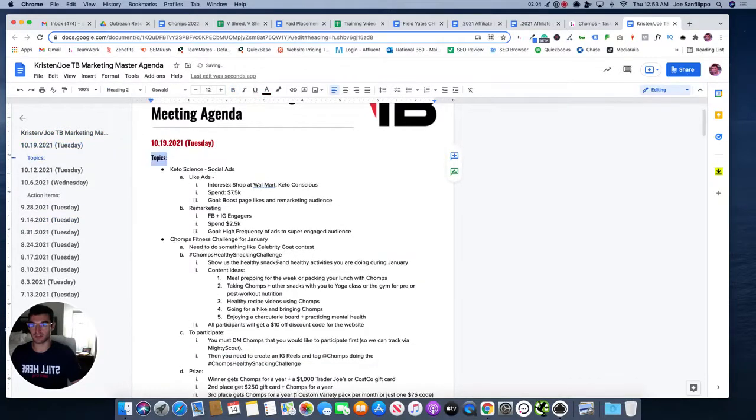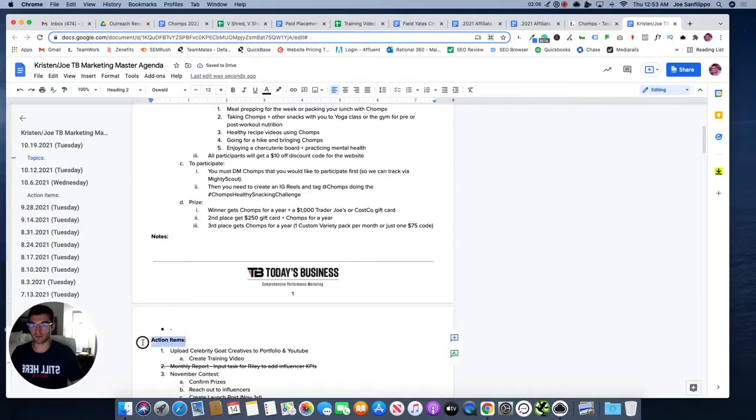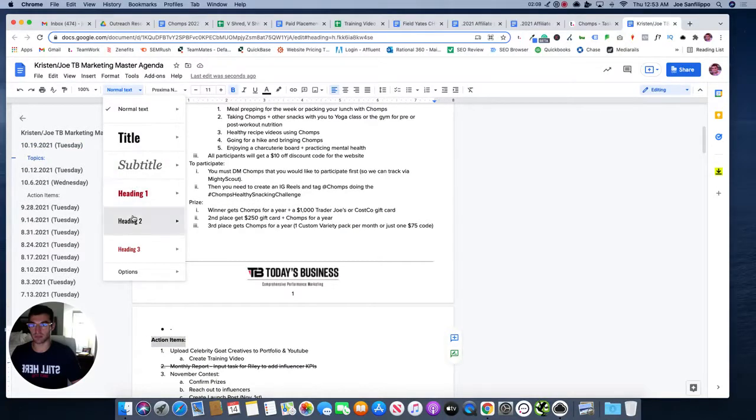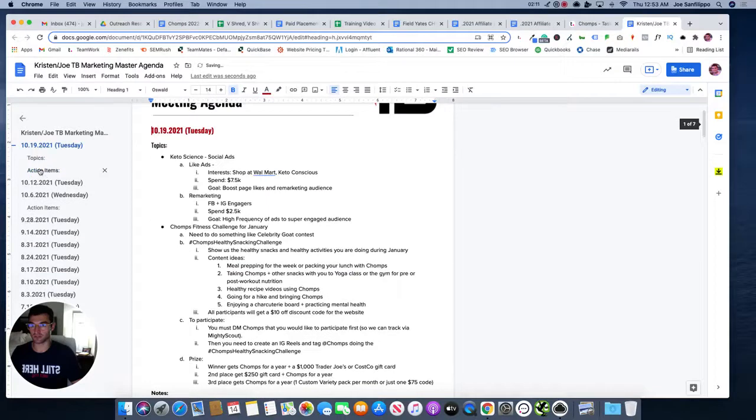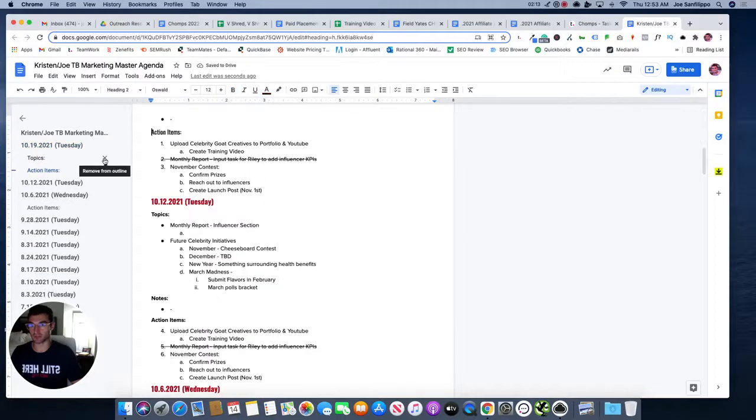Then let's say I wanted to make heading 2s here. I can make topics a heading 2, and even action items a heading 2. So I could see just maybe I just want to do action items, right? And just jump to what's most important with each of these.